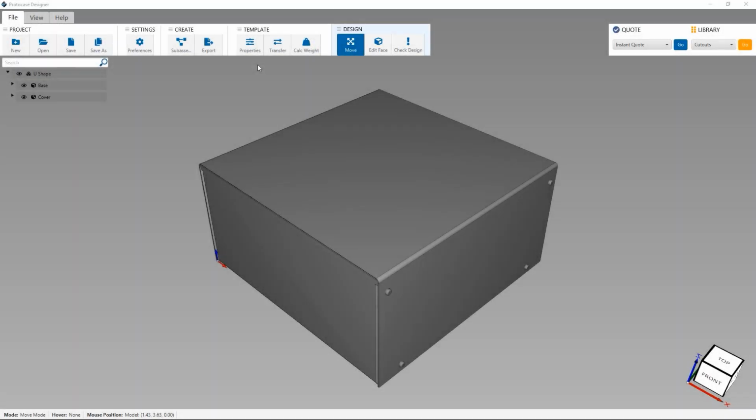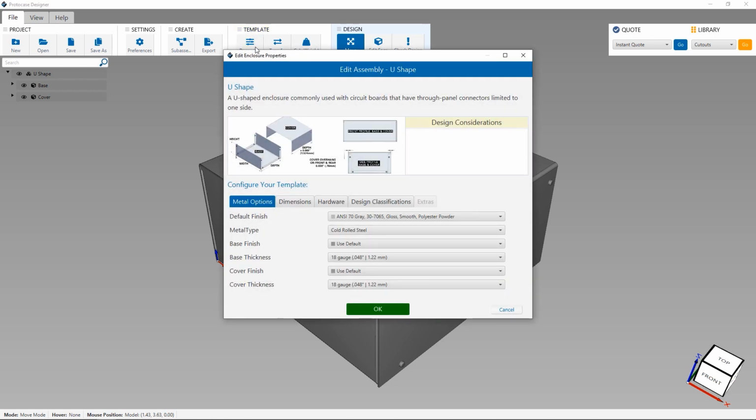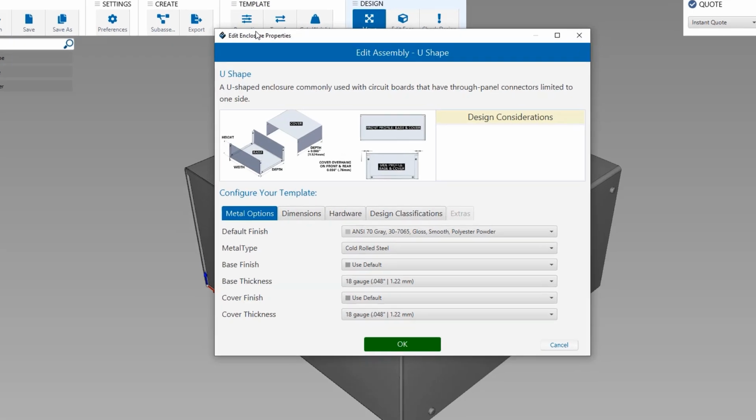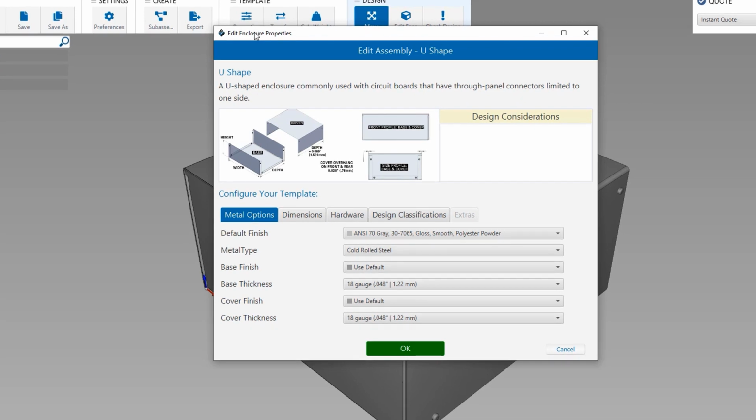For this video, I'm going to show you how to modify your template's properties. Once you have a design going in Protocase Designer, you can change the properties for your selected enclosure at any point throughout your designing. In the 3D viewer, under Template, click Properties. A dialog will open where you can modify the template properties. This is essentially the same dialog you would have seen when you were creating your initial template.